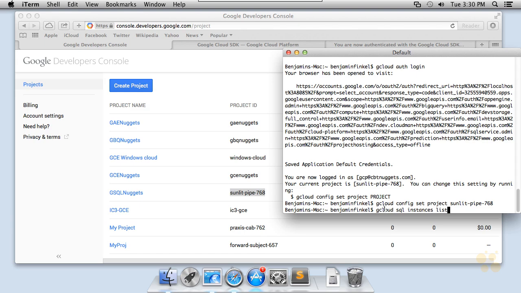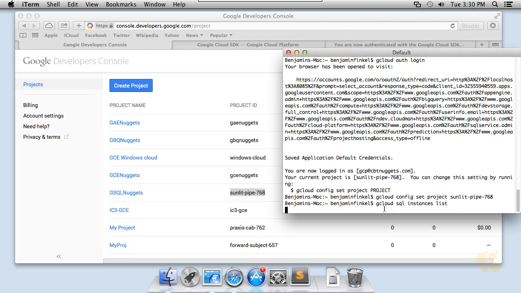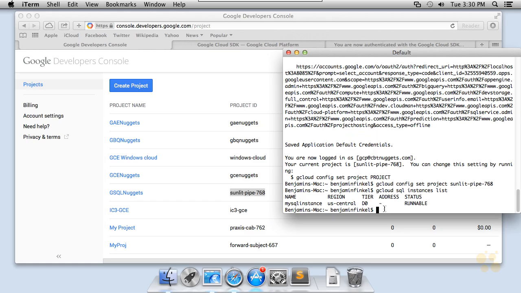SQL instances list. I want to get a list of all my MySQL instances that I have out in this project. Go ahead and enter, and you can see it comes right back with a list of just, in this case, one instance that we have set up so far, MySQL instance. It tells me what region it's in, what tier it is. The address is blank because we didn't set up an address for it, and its current status. It's runnable. If we were to make more instances, they would show up here in this list.